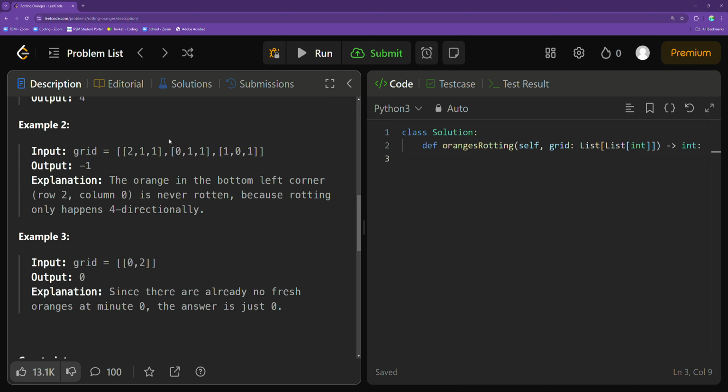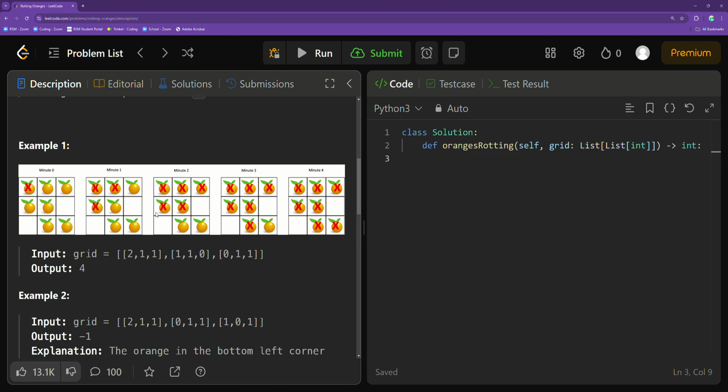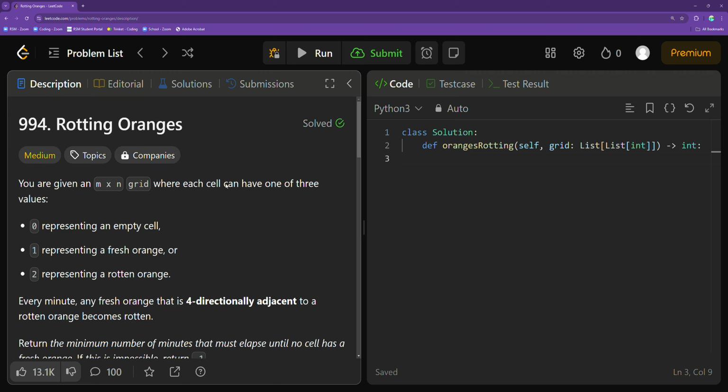And in example 3, we have an input grid of just one row, which is going to be just 0, 2, and so we'd output 0 because we need 0 minutes to infect any oranges, since there are already no fresh oranges at minute 0 itself. We only have one rotten orange and one empty cell, and so we don't have any fresh oranges to infect, and so this would be 0 minutes needed to infect all the non-existent fresh oranges.